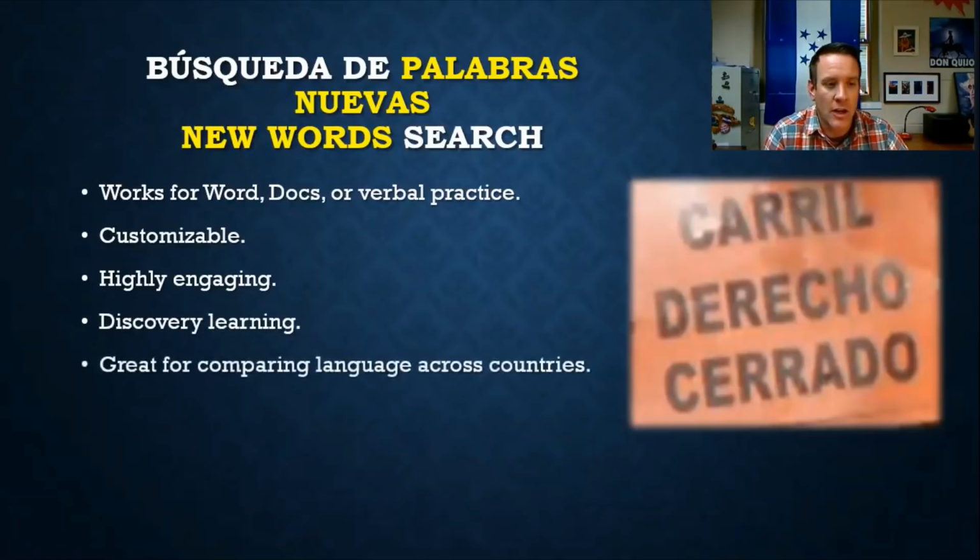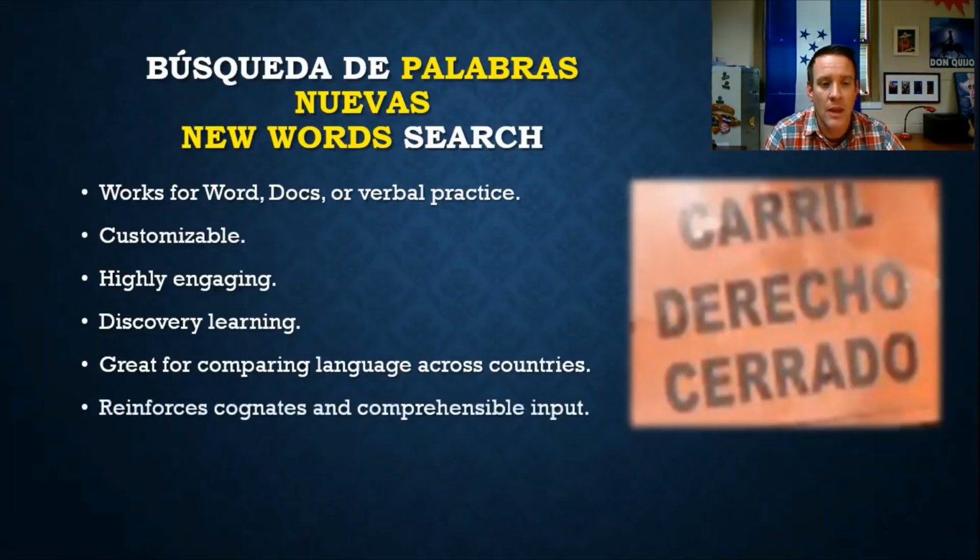It's great discovery learning, and it's great for comparing language across countries. If I go to, for example, South America, I might see the word parqueadero, which is a parking lot, but in Central America or Mexico, it might be estacionamiento. And so you learn all these different ways to say words, and learn that there's not just one way to say something. And it also reinforces cognates and comprehensible input as well. So now I'm going to show you how I would use this in the classroom.